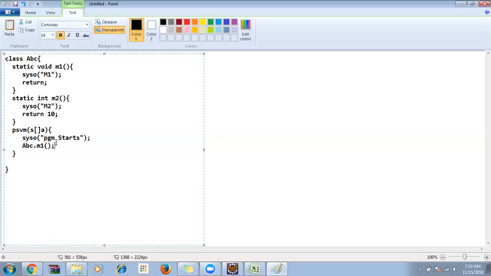If you want to call this method, I can call abc.method2. This will go and call this method, then it will print m2, then return 10. That 10 will come to this place. If I want to capture that information in a variable, I can write integer a is equal to abc.m2. Now this 10 will be stored in the integer variable. It's the same as writing integer a is equal to 10, assigning like this. That 10 will be held here. Clear? So this is what return types are about.